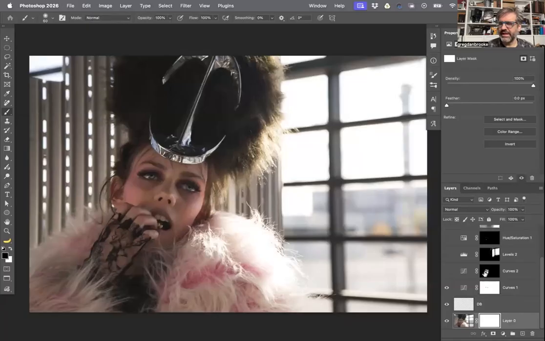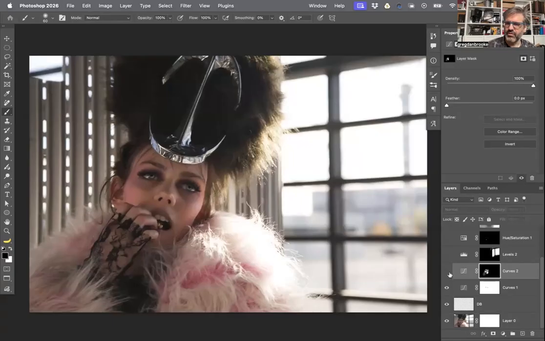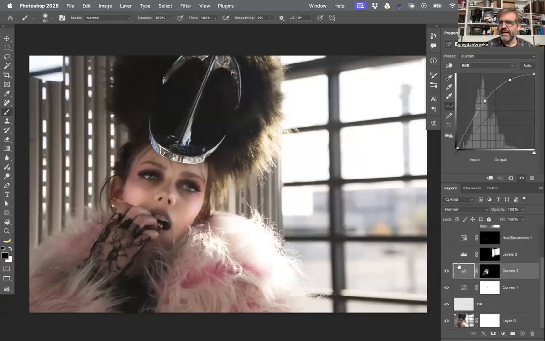So on this next curves layer, you'll notice that that layer mask is mostly black everywhere except for on the face and a little bit on the hand over there. What does this layer do? It snaps up the brightness. If we look at the curves here, you can see that it pushes everything really bright. And it gives a nice, almost like a glow to the face in there.